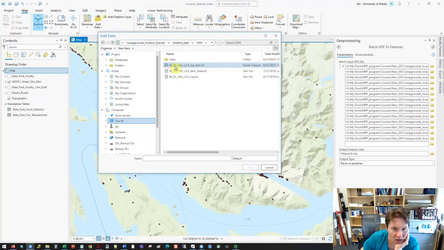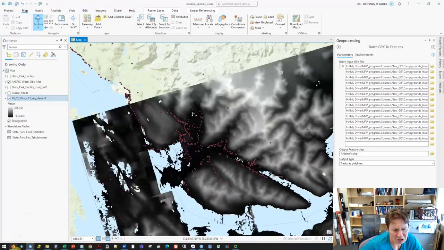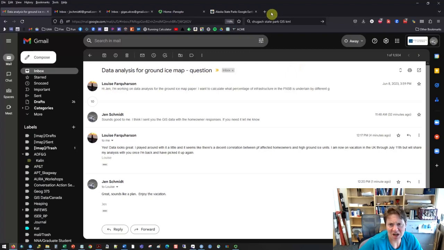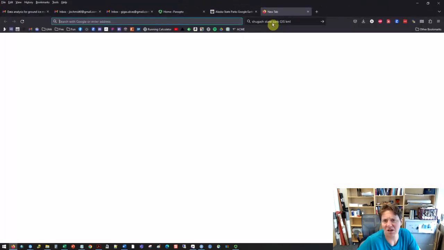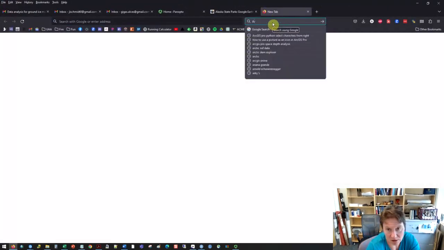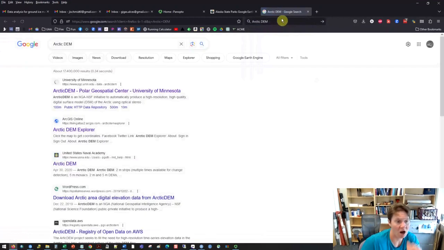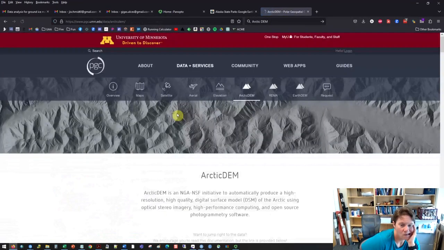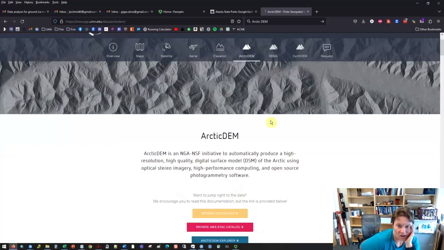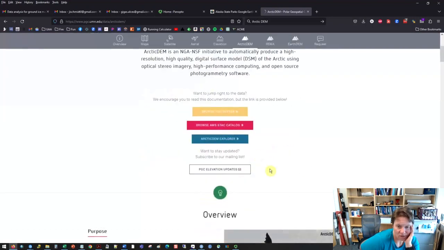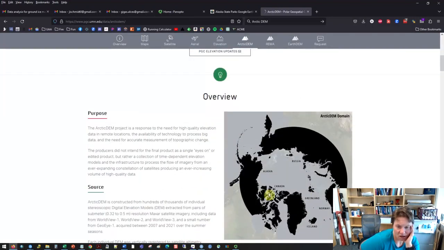So DEM, you'll see this is a 10-meter digital elevation model. It's produced by the Arctic Center. They even have smaller ones that are like 1 meter. Let's see, Arctic DEM. And so it's an outfit out of Minnesota. And so they've put a lot of money into gathering an Arctic DEM.